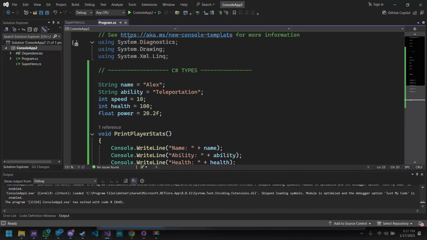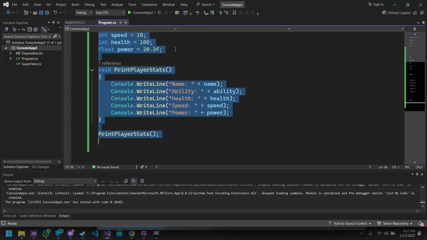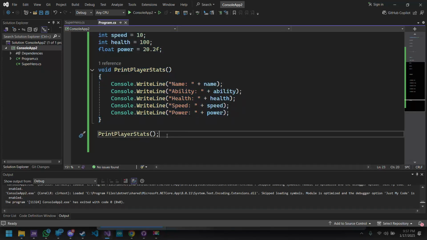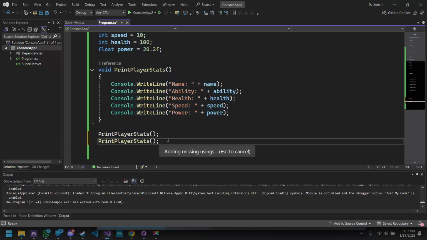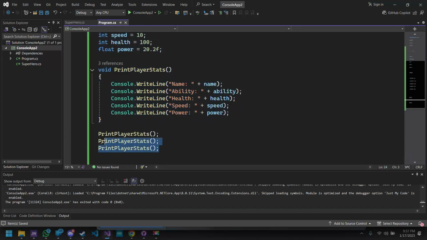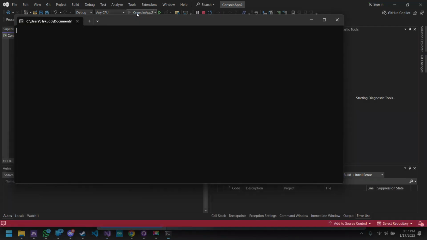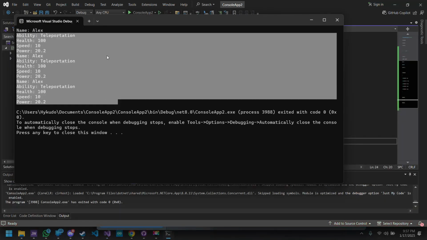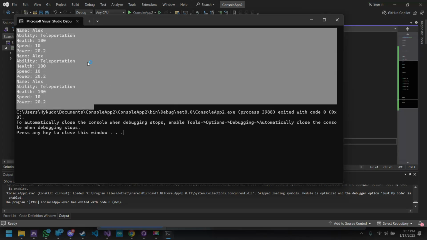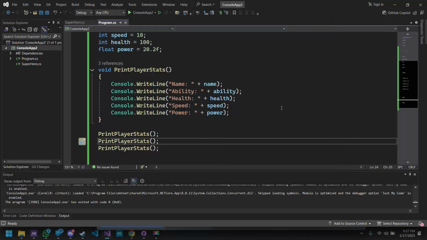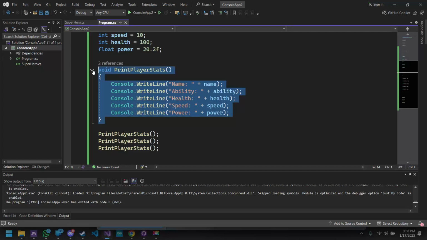Now, this runs from top to bottom. So our code gets read from top to bottom. If I wanted to do this again, like I did earlier, 3 times, I'll just use print player stats 3 times. Run my program. Boom. 3 times we see this output. So this is a really clean and clever way to avoid repeating ourselves.